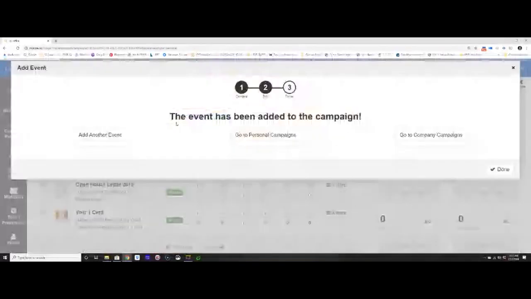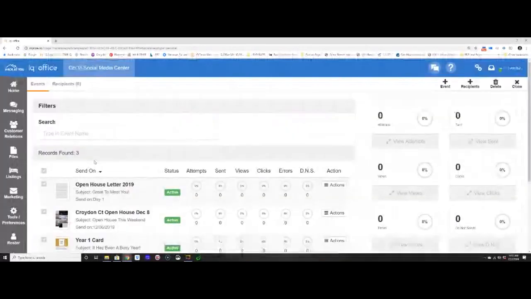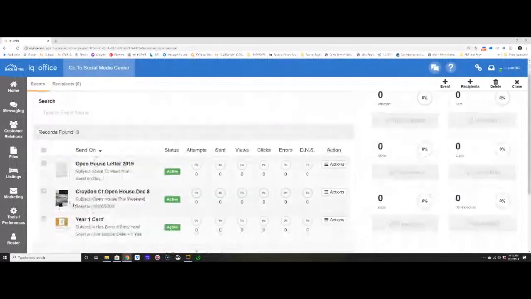So I can have a mixture. Some things on an interval, some things on a date, some things on a holiday. And I can really create a hybrid campaign that fits my contacts and reaches out to them in the way that I want them to be reached. If I add someone to this campaign and it is after this date of send on, they are not going to receive that card.